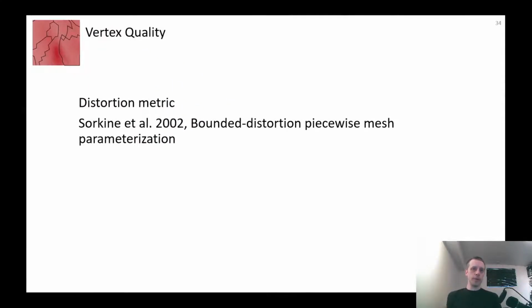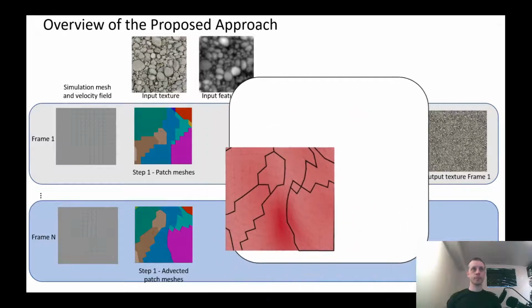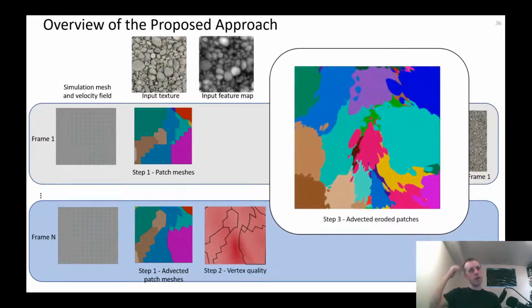To compute the vertex quality, we use the distortion metric proposed in the approach of Sorkin et al., where it compares the initial triangles with the deformed triangles. This gives us a value between 0 and 1 for each vertex. With the vertex quality computed, we can do the patch erosion. The erosion is done by removing regions of the patch where the deformation exceeds a threshold.